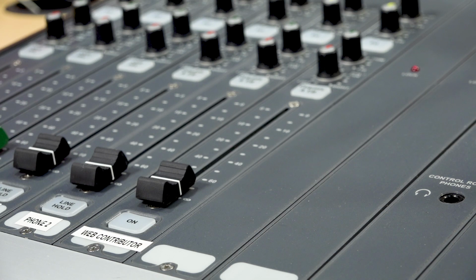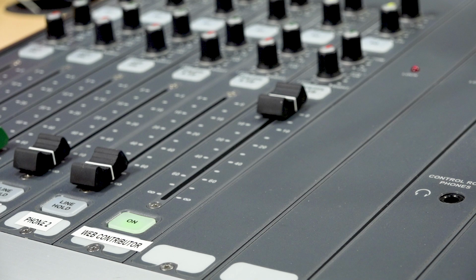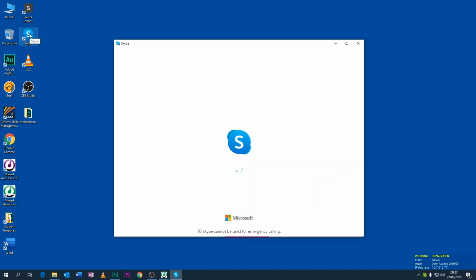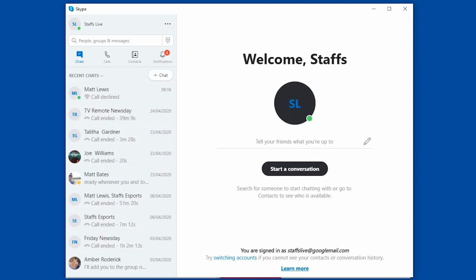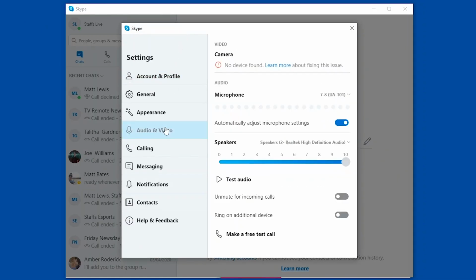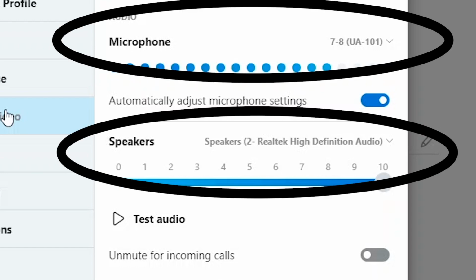The following instructions assume that your web contributor already has their own microphone and headphones set up and ready to use. Let's take a look at using Skype first. Double-click on the Skype desktop shortcut and log in using your own Skype credentials. Staffs Live has its own Skype account, so if you want to use that instead, speak to a technical specialist. To check your audio routing, click on the three dots at the top, go to Settings, and then click on Audio and Video. Your audio settings should match what you can see on screen now.